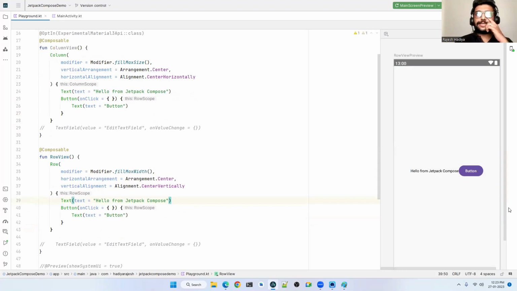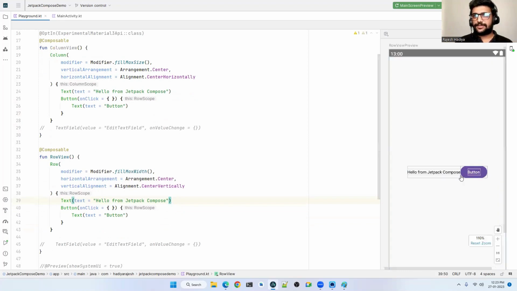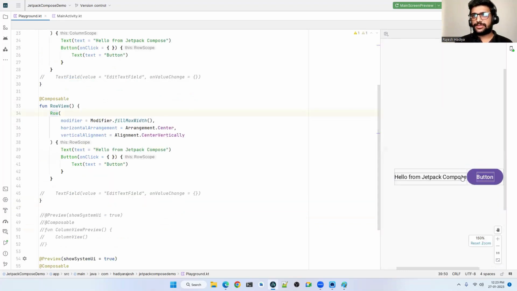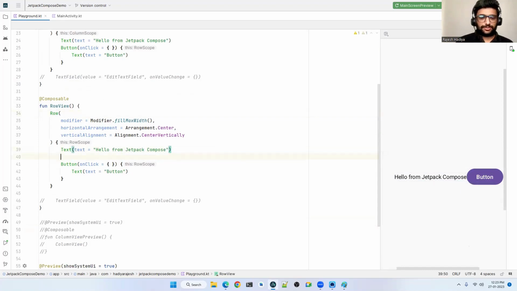And let's say you want to add some space here, because you can see both of these things, this text and button, have no space between them, right? So what you can do, Compose provides one function called a spacer, and for the spacer we need to pass the modifier. So what modifier will we pass? This is a row.